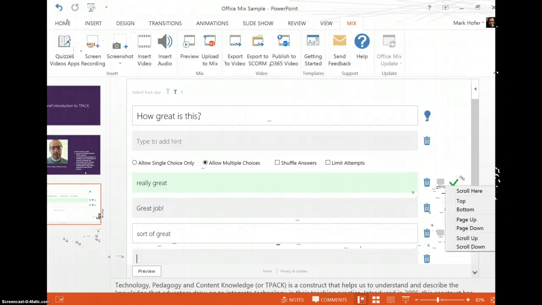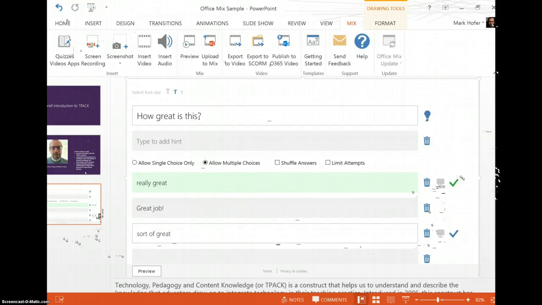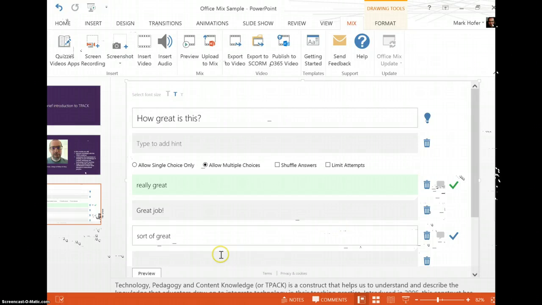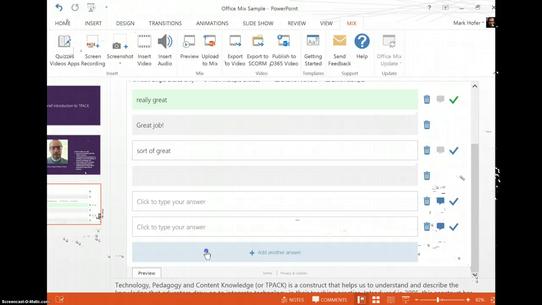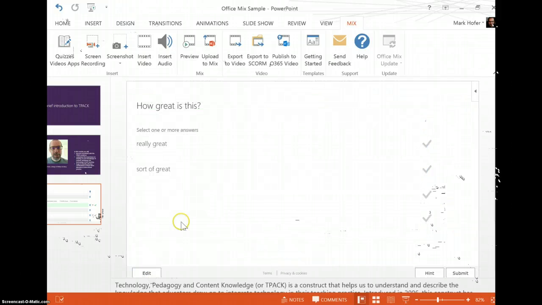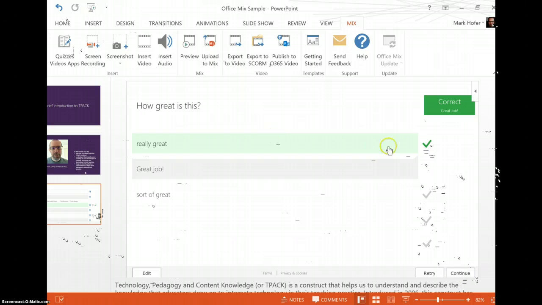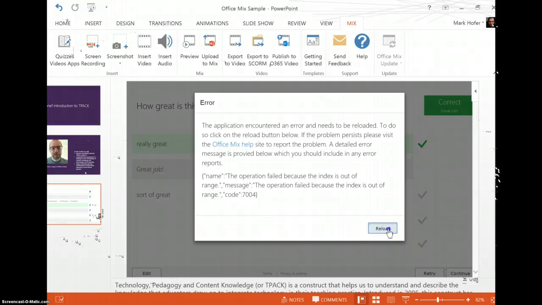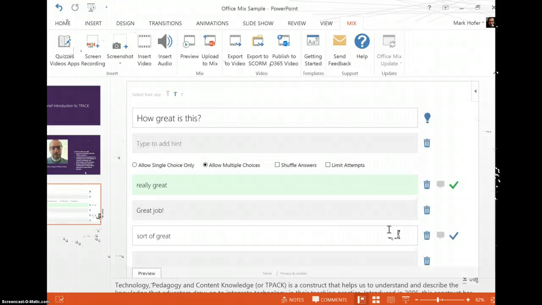And when I'm done with this particular question, I can preview it, or I can just save it and add it to my presentation. Go ahead and take a look just so you can see what this looks like. I filled out the text for only two of the four answers here. So when I click on this one and submit, it's going to give me the feedback that I had entered, and then you can move on to the next element. So it's a pretty quick way to build some interactivity into your presentation.